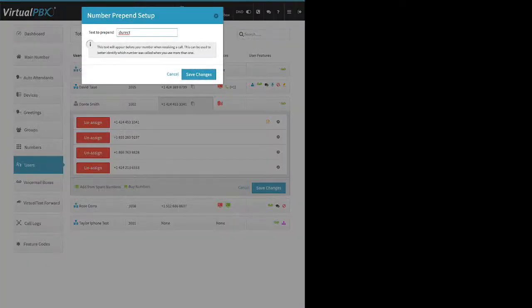Prepend is a VoIP phone feature. This allows you to add text in front of the caller ID that shows up on your staff members' VoIP phones. So in this case, when people call this particular number, the word direct shows up on Dante's VoIP phone, letting him know that the person called in on his direct number.